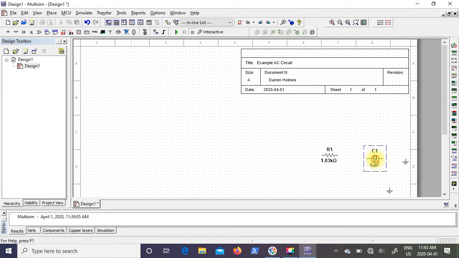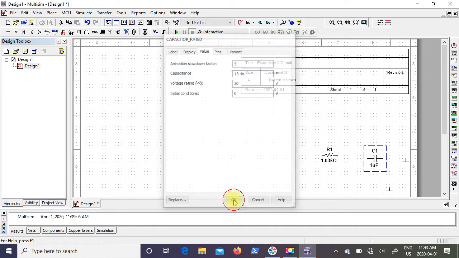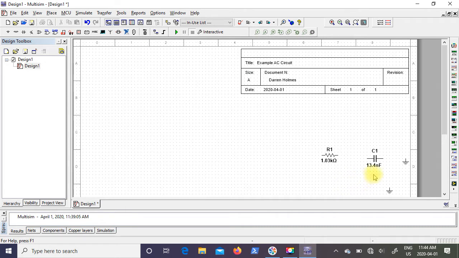Now, if I double click on my capacitor, I can change the value of it. It comes up as 1 microfarad, and in the lab, my 10 nanofarad capacitor came in at 13.4 nanofarads. So I'm going to click on OK. Now I have a 13.4 nanofarad capacitor. So using virtual components, I can actually simulate any component I've measured in my lab room.